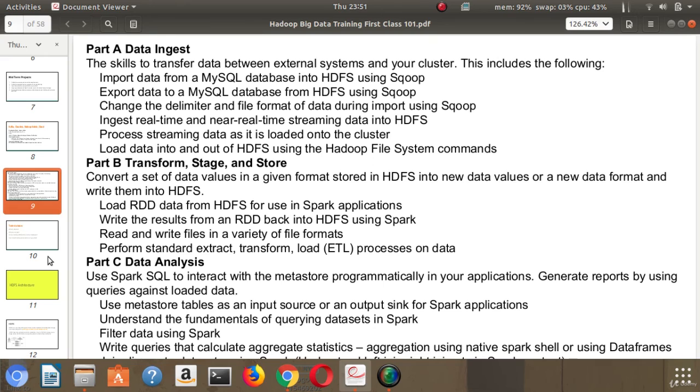The transform, stage and store is more about the Spark world. Convert data set in a given format into new data values or new data format and write them on the Hadoop file system. RDD stands for resilient distributed data set. It is a Spark data type, and we would see how to get data from Hadoop file system and convert it into an RDD and convert it back into Hadoop file system. Reading and writing files in a variety of file formats and performing standard extract, transform, load on data.